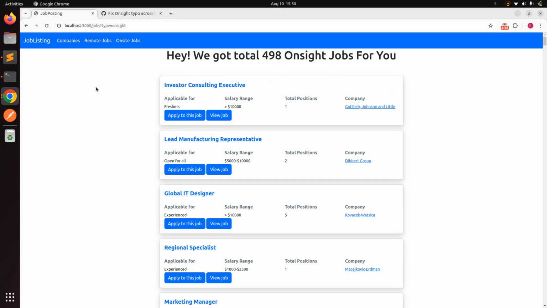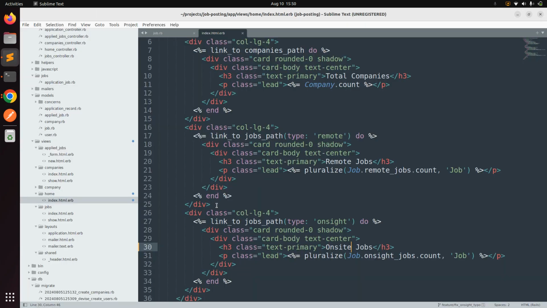But when we click on it, you will see that it is showing "onsigst". That means we are passing the wrong parameter name. It should be the corrected spelling, onsite. Let's come here, and you can see this is the path that we are providing, jobs path, which means the job controller's index action. And here what we have is ONSIGST, so we need to correct it here as well, ONSITE.